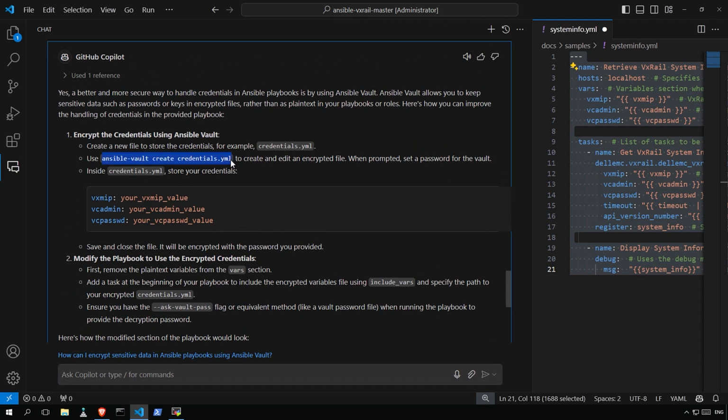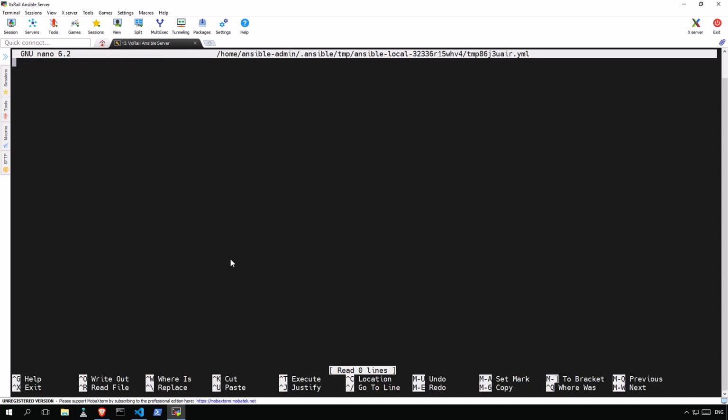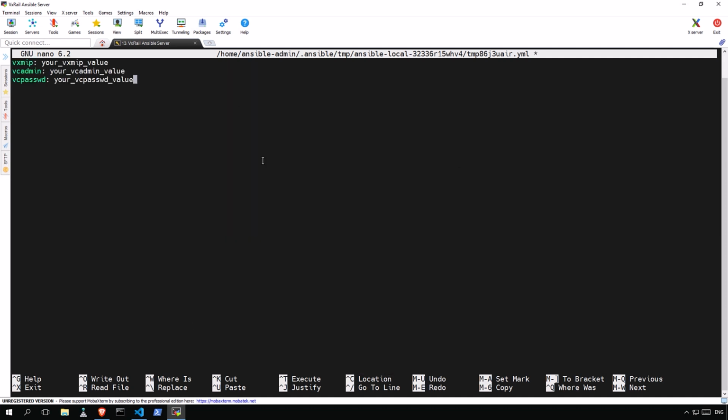First, execute the command to create the vault by copying and pasting the following: ansible-vault create credentials.yml. We are prompted to enter the encryption password twice. Once done, the new vault file will open in your default text editor. Next, copy the provided sample contents, which specify the VxRail manager IP and credentials. Replace the placeholder values with those specific to our demo environment.